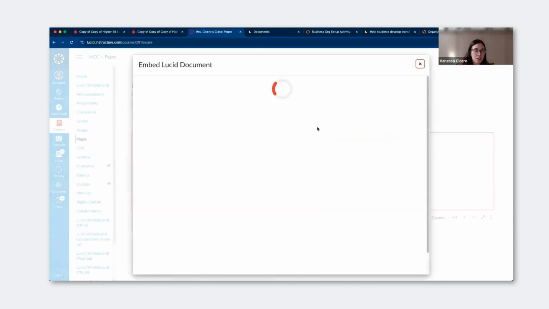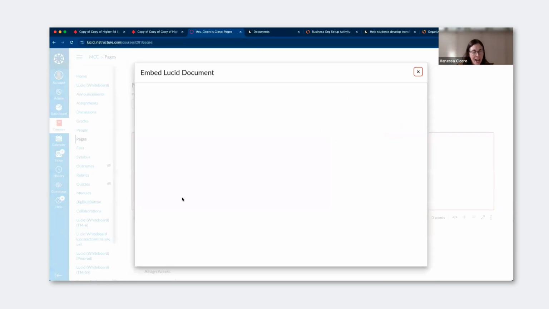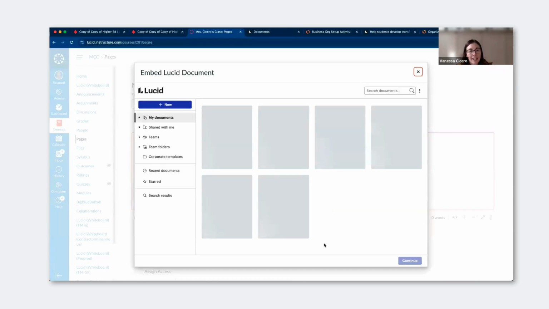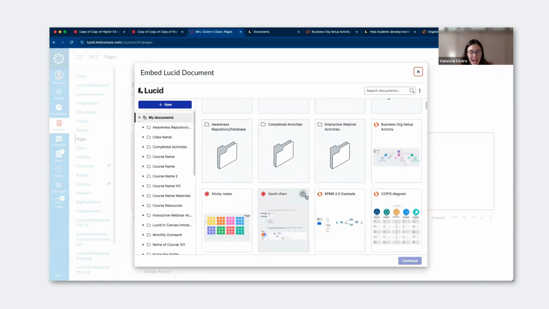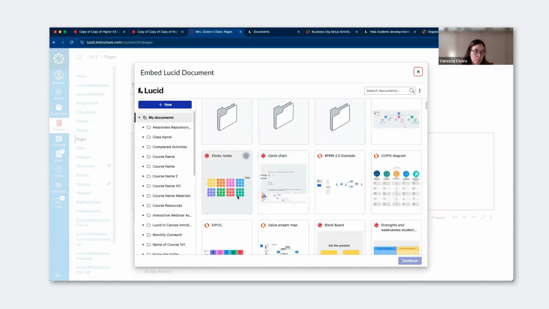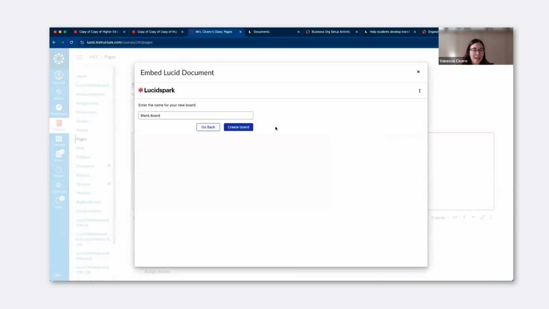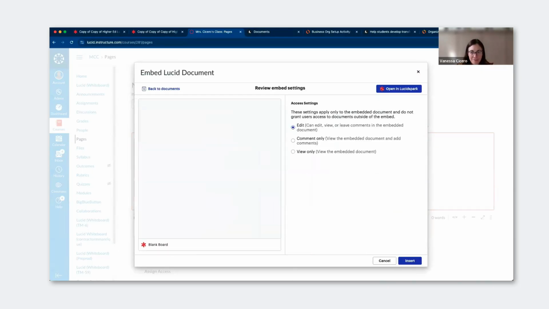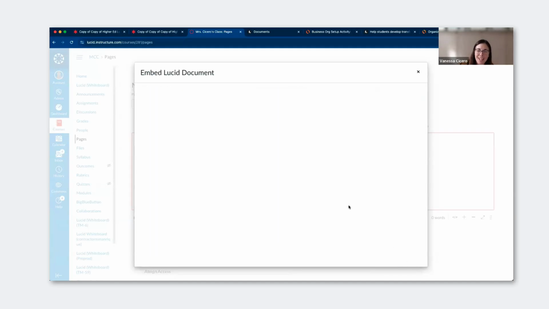Now, this is similar to the assignments where it pulls up your dashboard. You can find a collaborative board you've already created and attach it. But keep in mind, if I pick this brainstorming template, we're all in this exact one, editing this exact one. It does not template when we're doing the collaborative example. Or you can click the plus new button, come down to Lucid Spark, and add a blank board on the fly. You want to choose your edit permissions so everybody can get in and collaborate.